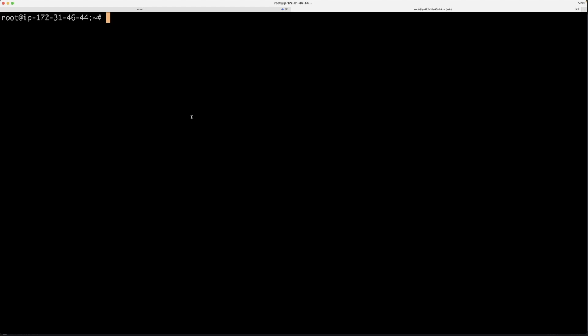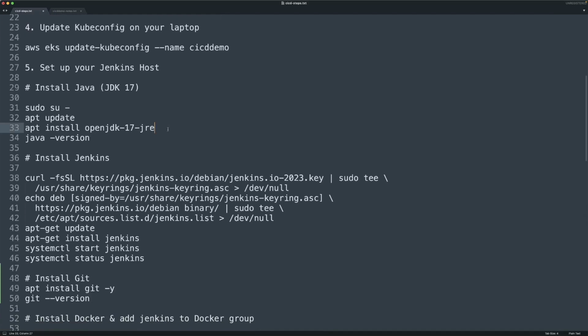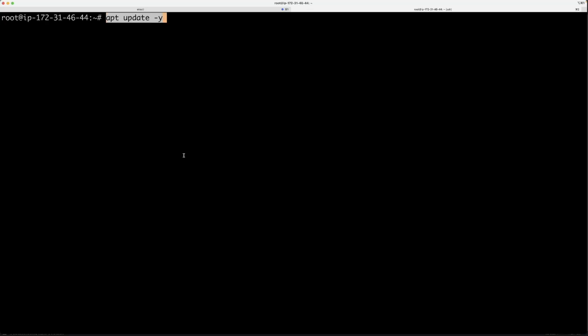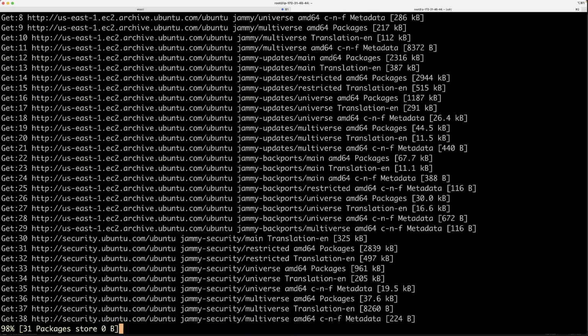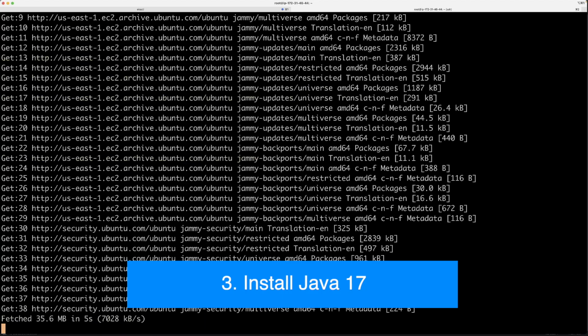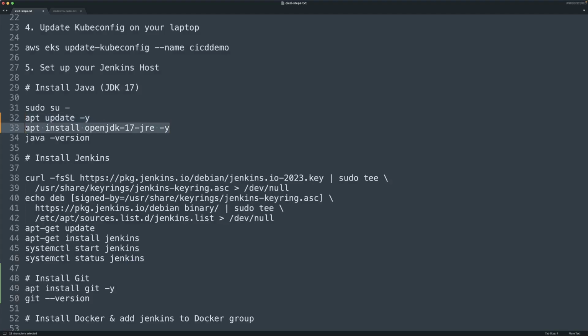Let's start installing all the required software. I'm going to refer to my notes, and I'm going to be running all these apt-get commands, which are native to the Ubuntu operating system. I'm going to run these commands to install, starting with Java. I'm installing JDK 17.